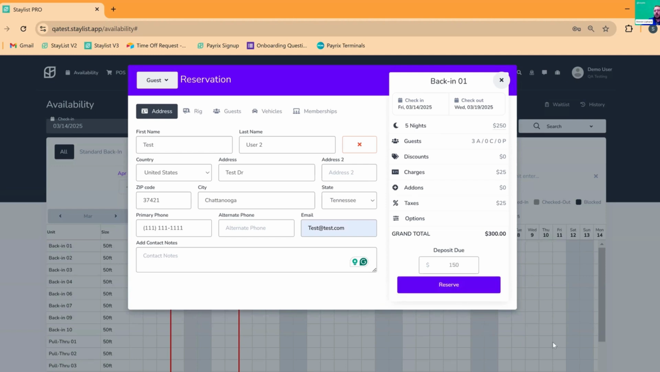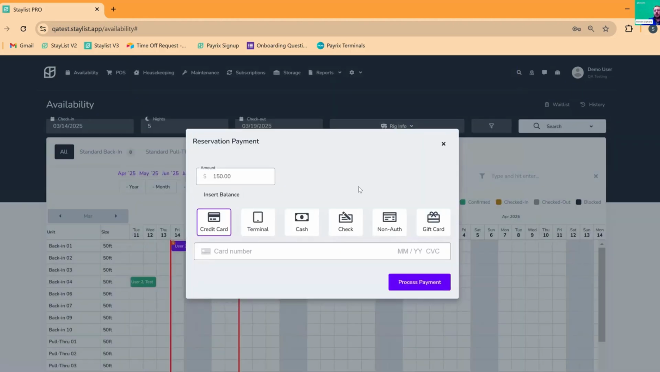Select reserve, and it will bring you to your payment screen. From here, you can choose your payment method, whether it's credit card. If your park has terminals, you can select terminal and select what terminal it applies to, cash, check. If they have a gift card active, these are modifiable, so your park may not see all of these and only the ones that your park allows.